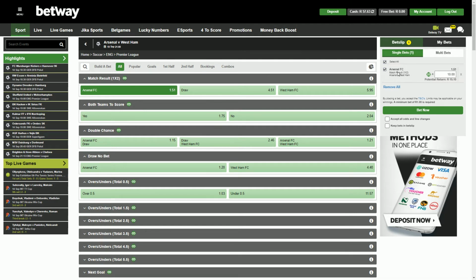So here we see what the bet that we've selected is. It says Arsenal FC. It's got match result, and it says which match result that game is going to be taken from. So it's going to be Arsenal versus West Ham. So we know that this is the right bet because we want to bet on Arsenal to beat West Ham.